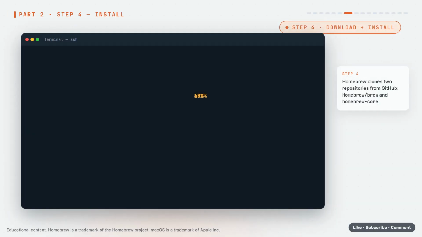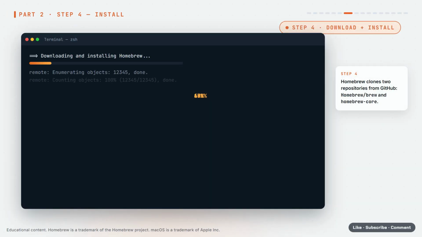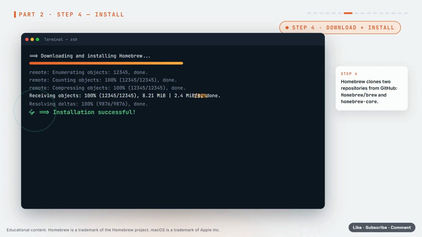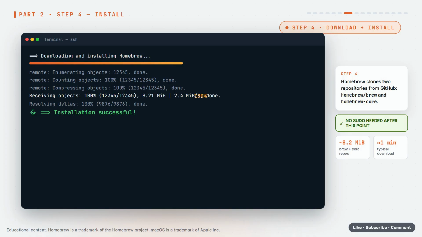Back in the terminal, Homebrew downloads itself. It clones its own code and the package index from GitHub. You'll see a progress bar and a stream of Git output. When it finishes, the terminal prints: Installation successful. The hardest part is done.